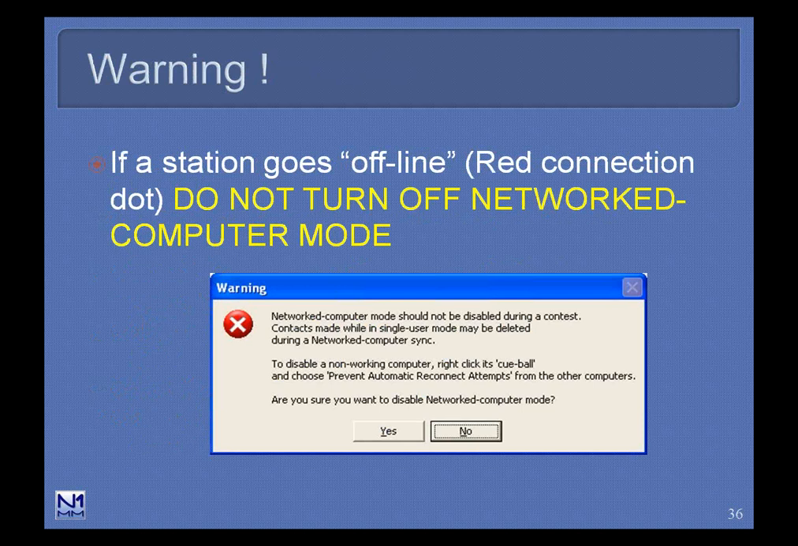Okay. This is a warning. I know any of you who have done multi-op have seen this happen: a station goes offline, you get the red connection dot, and the response from N1MM is slow. In those first 30 or 45 seconds, they say, oh my gosh, I'm going to turn off network computer mode, something's wrong. And you get this warning message. Pay attention to the warning. Basically, you should not turn off network computer mode during the contest. Just have a little patience and wait for it to go to that blue connection state. But don't disable network computer mode.